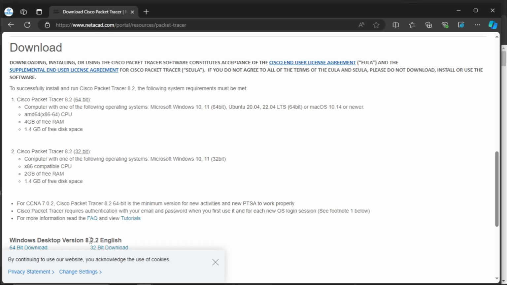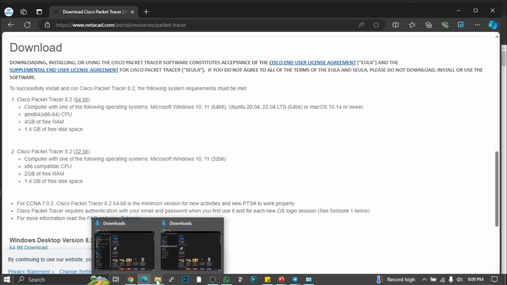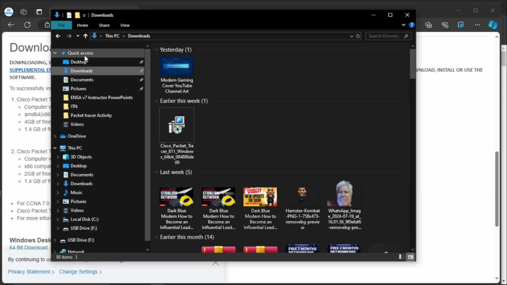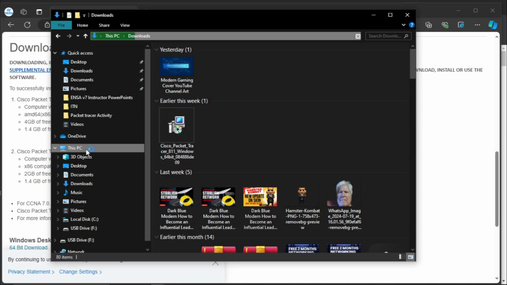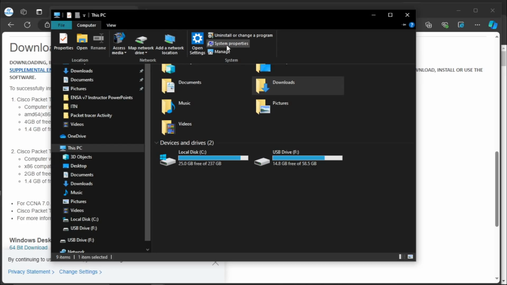Come to Windows Explorer. I've already opened mine, but if you don't have it open, you go to your desktop and you see Windows Explorer. Okay, so this is Windows Explorer. Click on This PC. Come up here and click on Computer and come to System Properties.